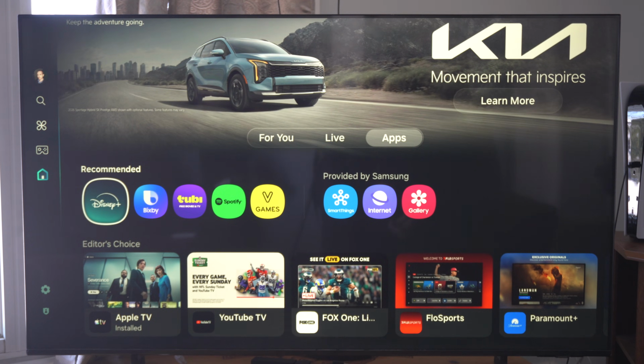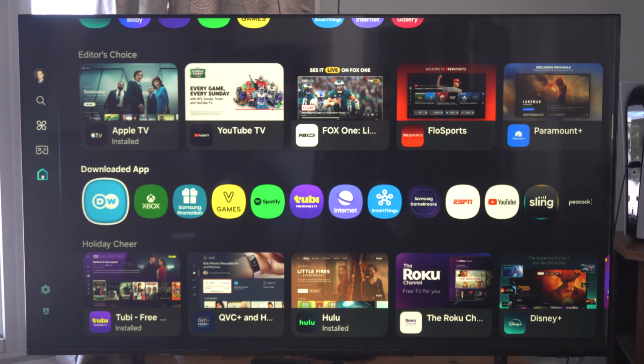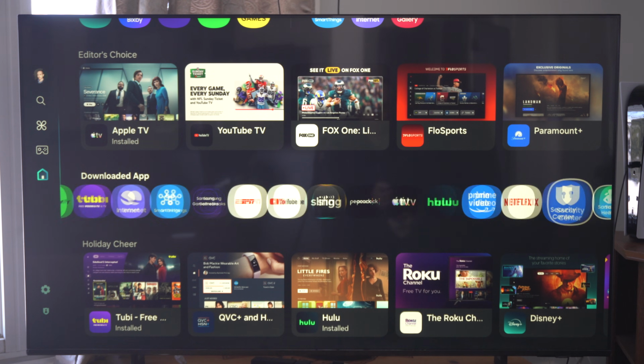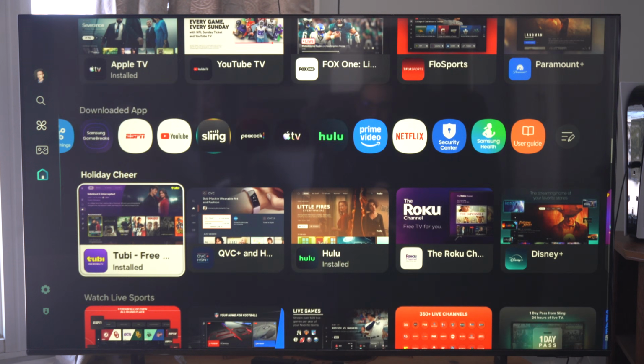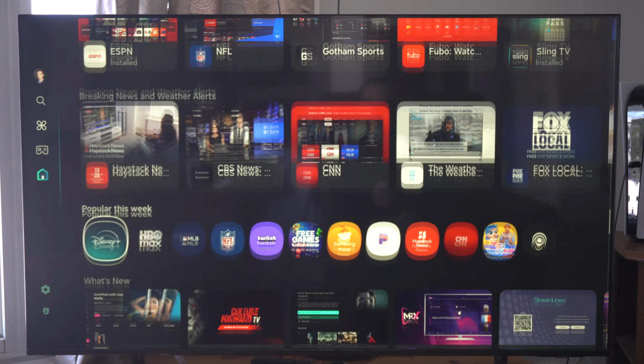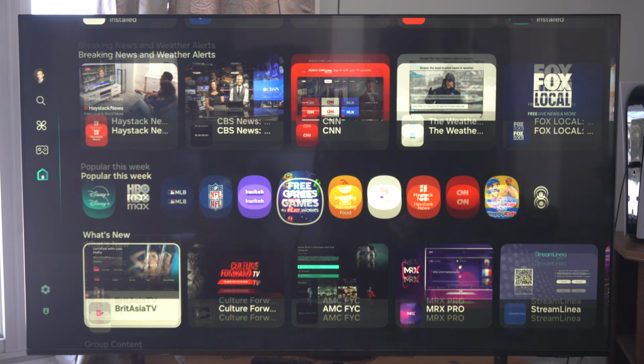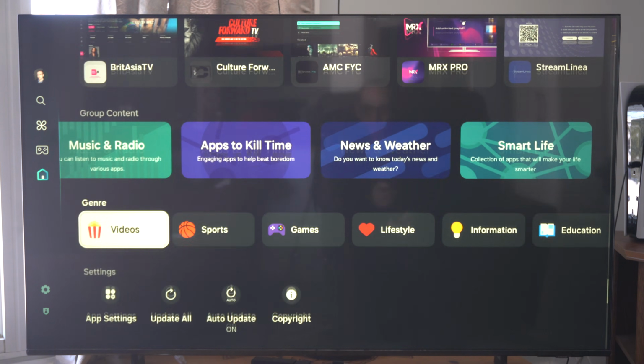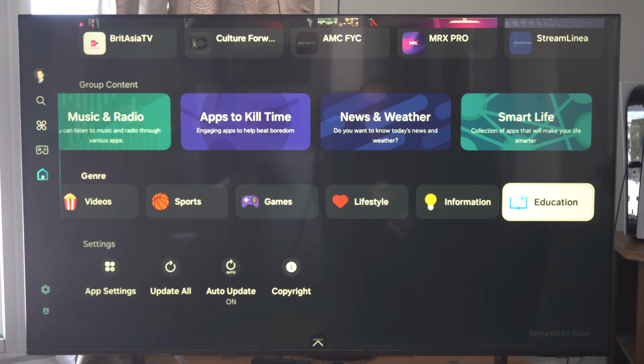Scroll on down under here. We can see the recommended apps. But here are my downloaded apps. At any point in time, if I want to go to one of these, I can go to it. And then we can find more additional apps if we scroll on down. So we got the popular ones, and we got the different categories and the genres right here.